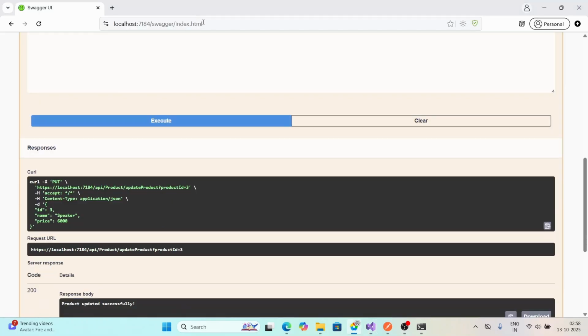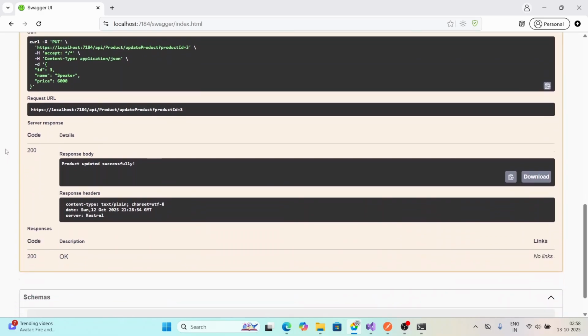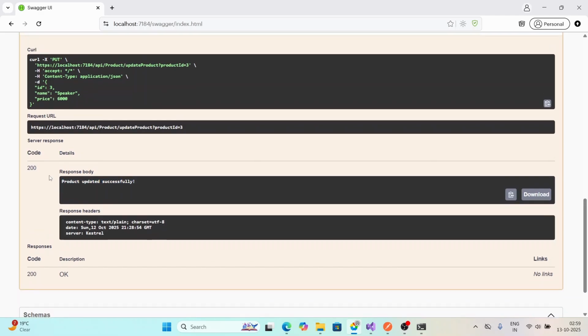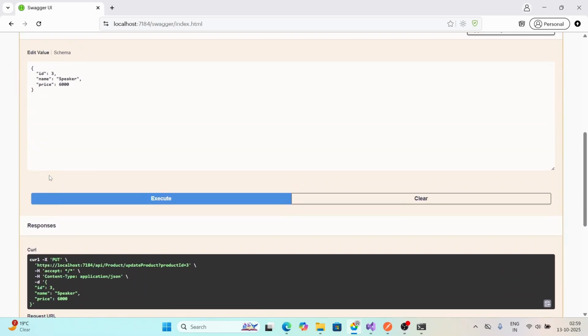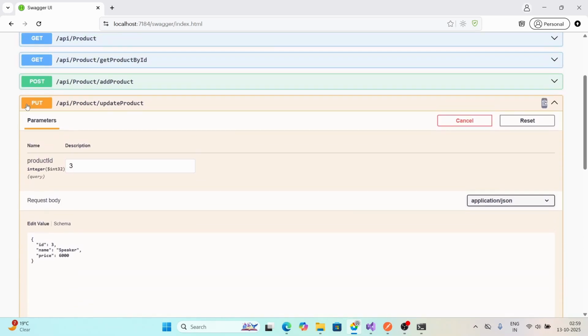Okay, so let's see what is our response now. Now our response is 200. Previously it was 400, now it's 200, and it is saying product updated successfully. Okay, so now we are done with our put method as well here by using the update product API.